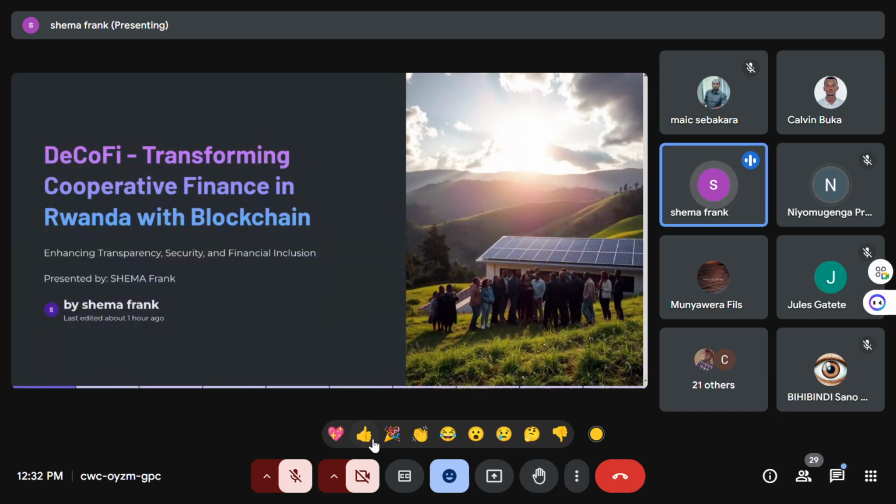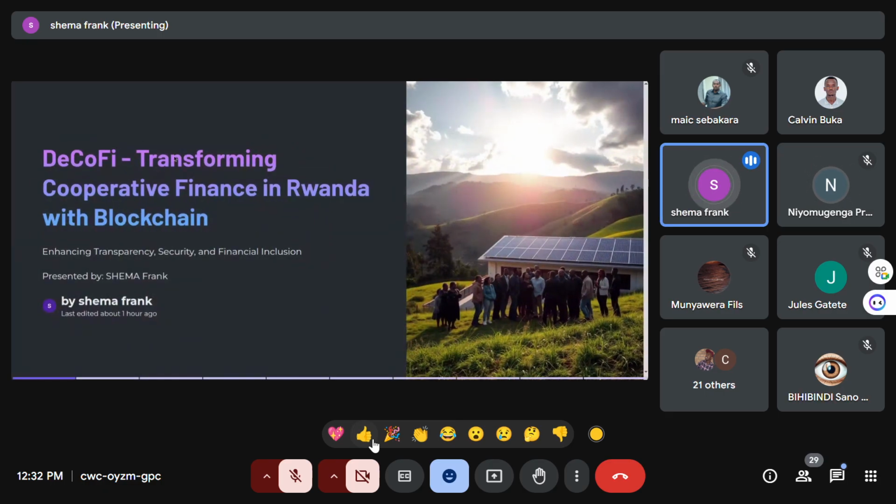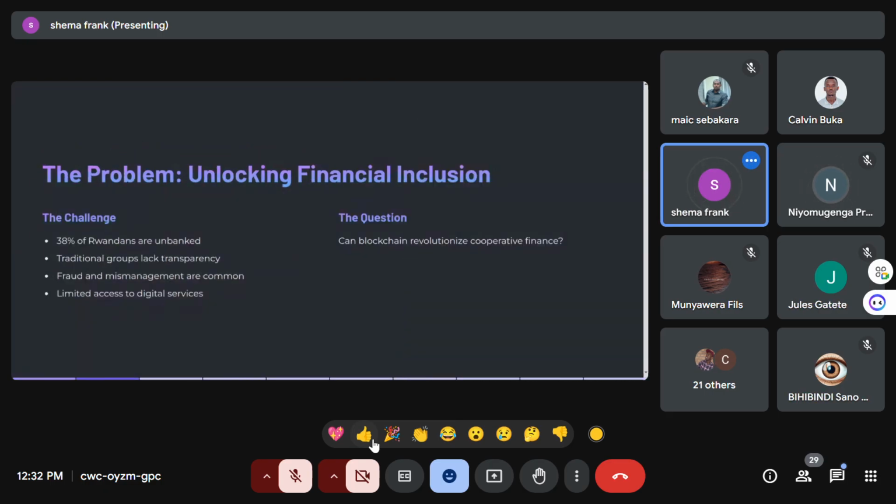Okay, so my name is Suma Frank, and I'm bringing to you DeCoFi, transforming cooperative finance in Rwanda with blockchain. So, what does DeCoFi do? DeCoFi deals with the challenge that Rwandans are facing, most basically in Ibimina, SACCOs, and other cooperatives. For your information, there are more than 500 cooperatives in Rwanda, 1,000 Ibiminas, and more.